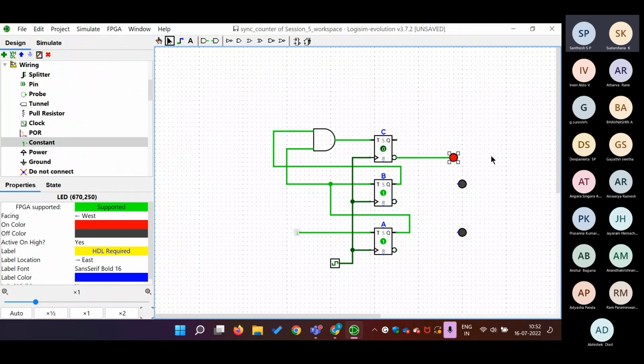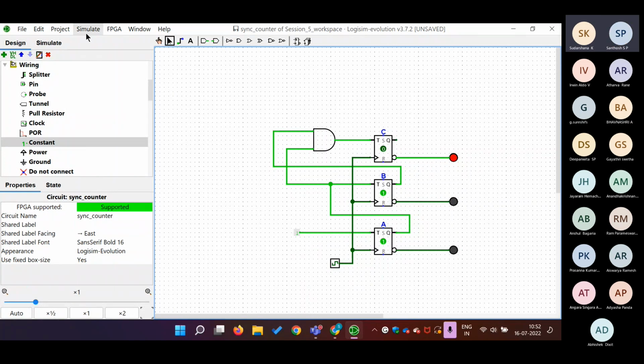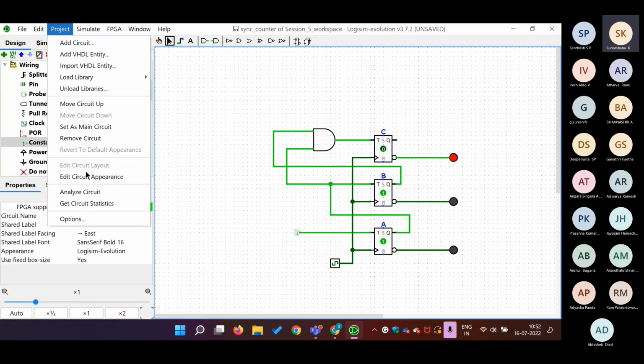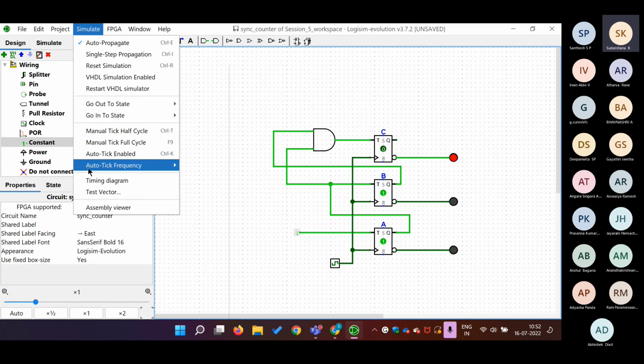In this way, we can make the same circuit count down from 111 to 000. We can make it count in the reverse order. So we'll connect this LED to the complemented output. And we'll do the same thing for flip-flop A. And now let's start the simulation again. Automatic enable.